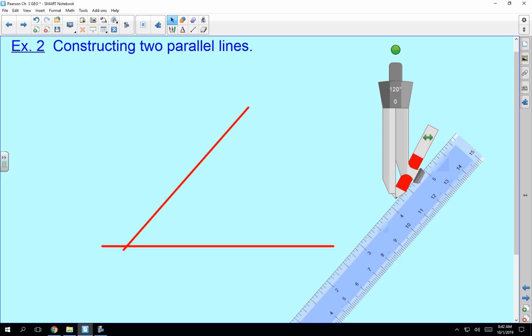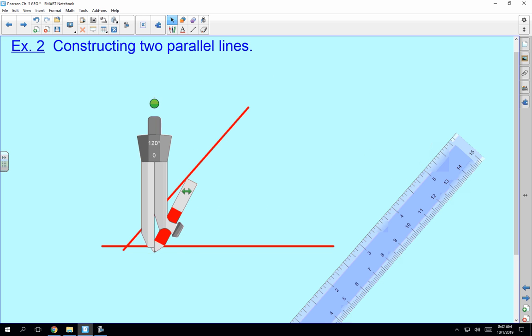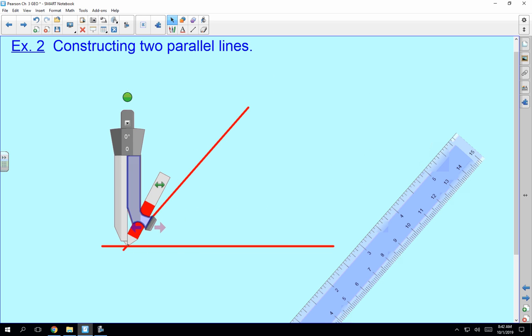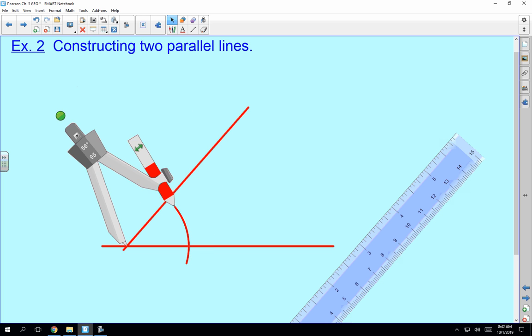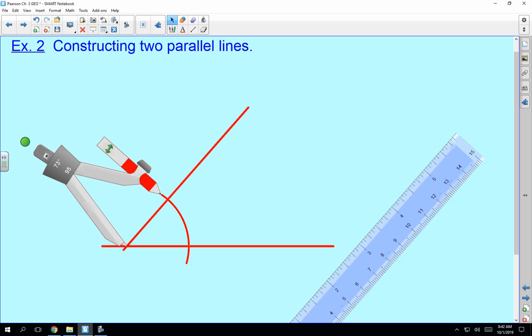So take your compass, and place your compass point at the vertex there. So the little clear circle, place it at the vertex, and then you have to take your slider and slide it a little closer. And you're going to swing an arc through here that intersects both rays of the angle. You have to adjust your pencil so they'll show up. I'll give you time to do that.